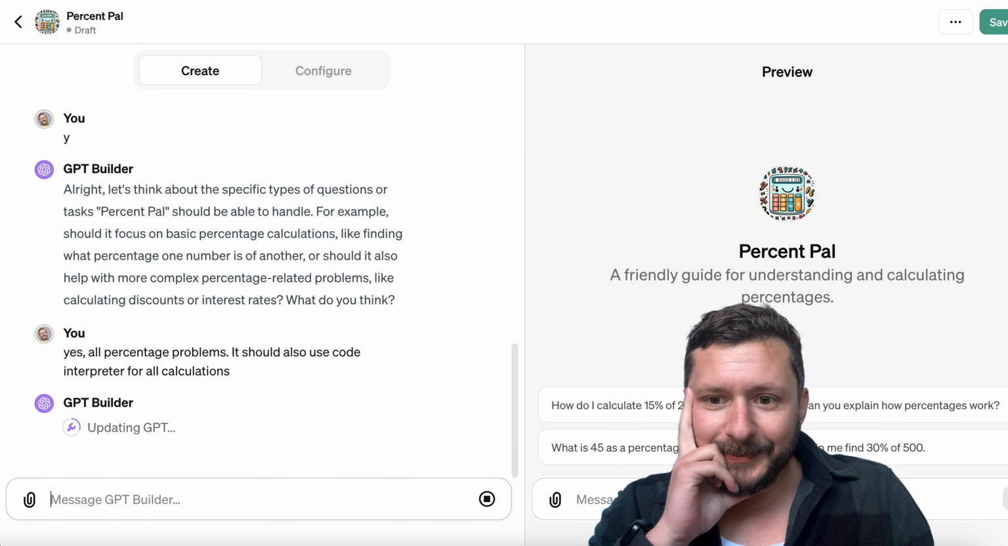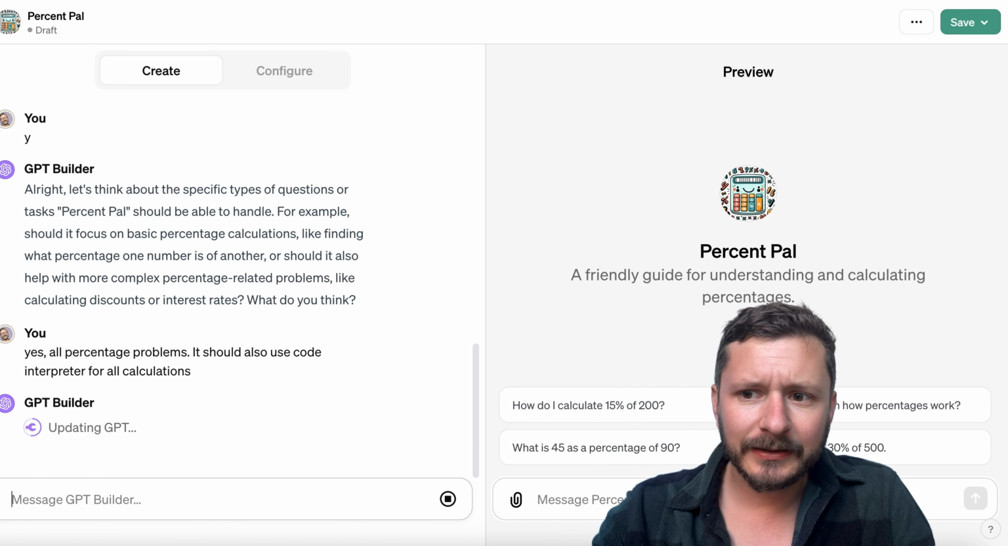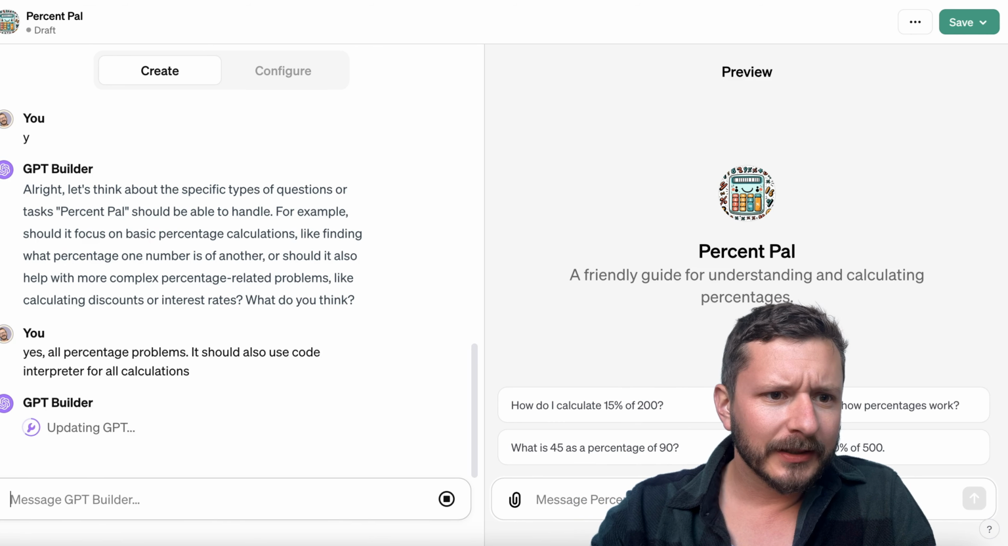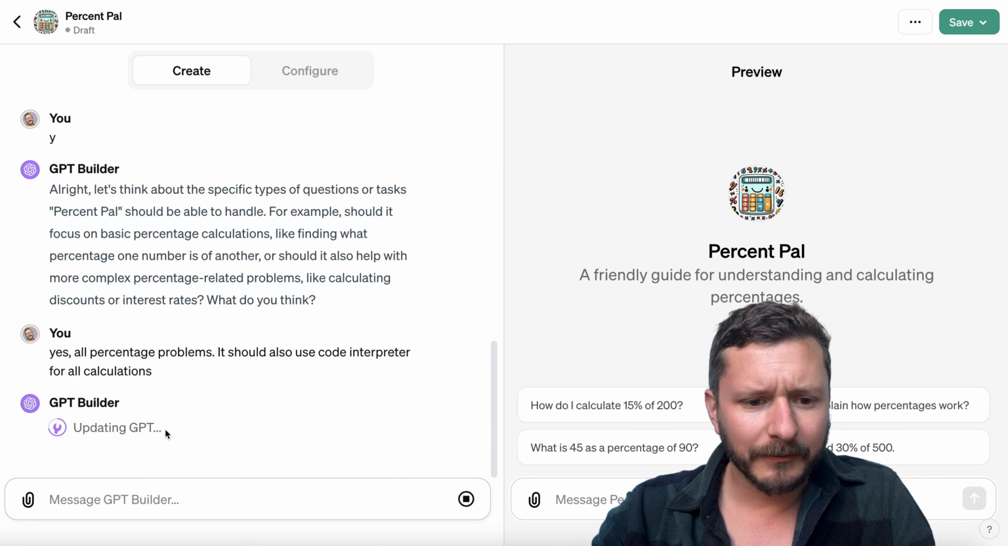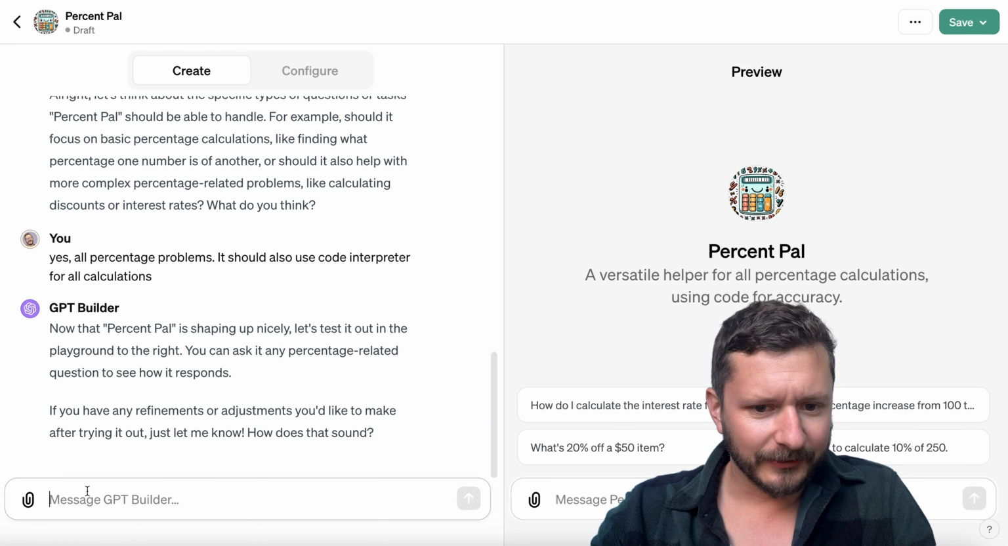So it's going to update the GPT here. I just realized this. Oh, and then I guess I'll pull this guy in. Bada bing, bada boom. Let's test it out. All right.